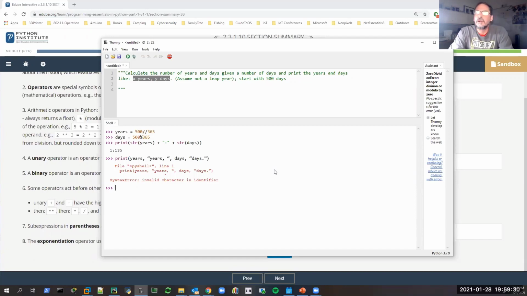What did I do wrong here? Oh, I've got Microsoft curly quotes. Cutting and pasting from Microsoft applications that automatically change your straight quotes to curly quotes doesn't work. That's why it was complaining. Okay, so same result, just different way to express it.